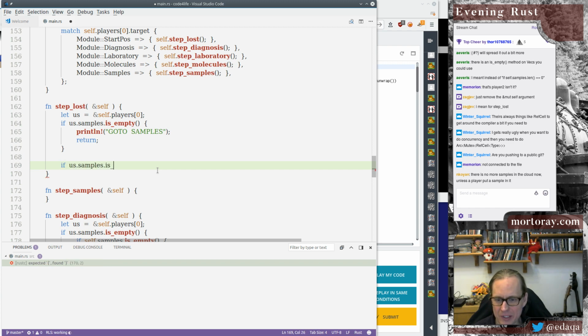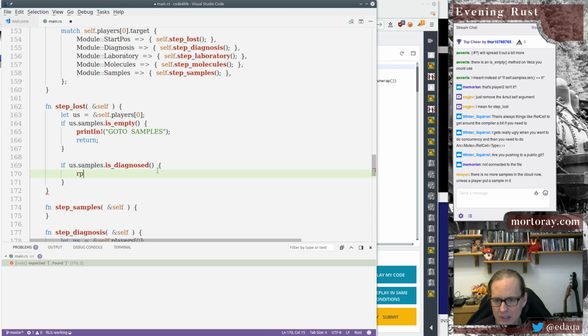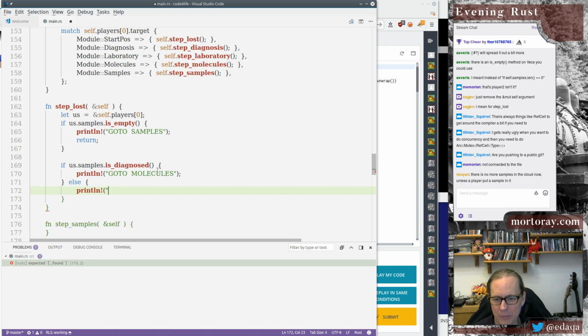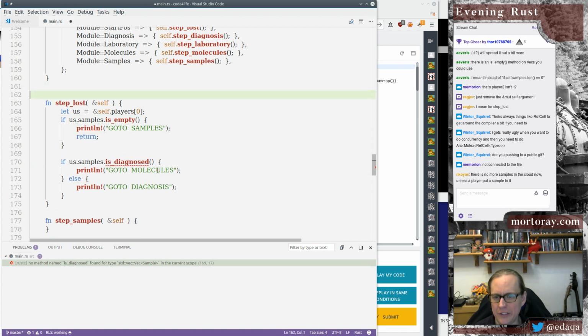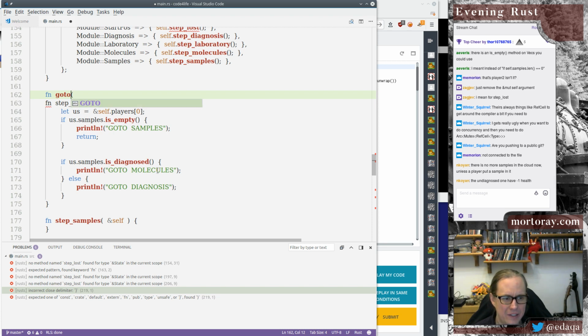So if us.samples is diagnosed, go to molecules. Else we're going to go to diagnosis. I should clean this up too so we have a proper go to function. Actually, let's clean this right now and make a go to function. The undiagnosed one has -1 health. Okay, good, then that would simplify it.